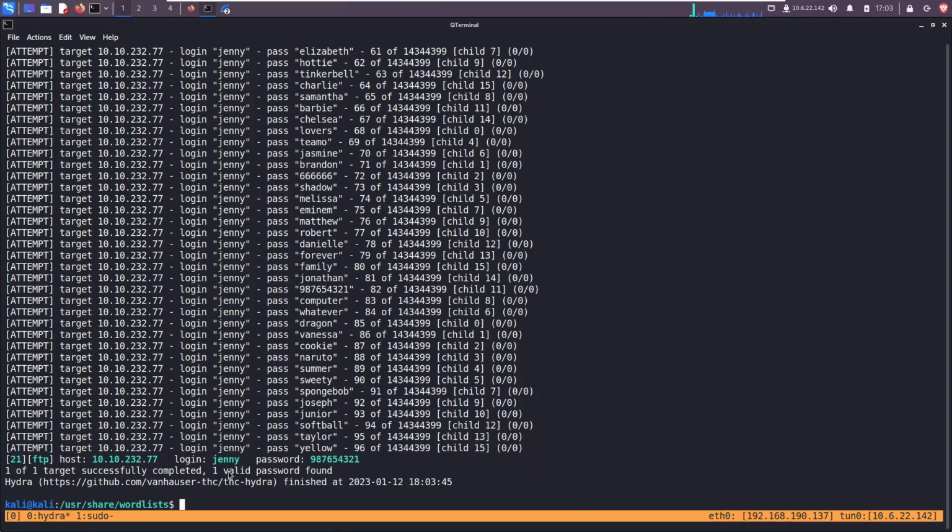All right, there we have it. We see the password was cracked here. It's highlighted in a different color. The password is 987654321.